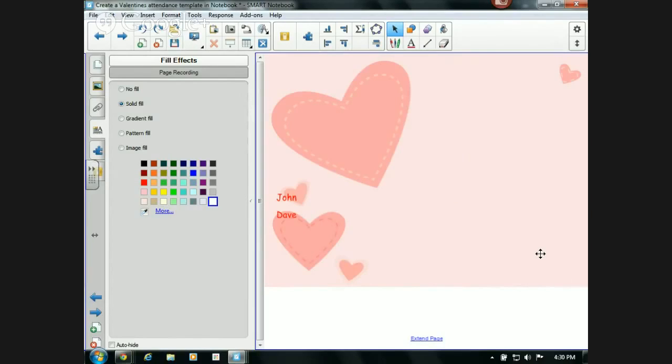So it's 4:30. You'll see as we went through the process, hopefully you've picked up some tips to streamline your use of notebook software, particularly by keeping some templates that are filled in your My Content already, whether for making groups or making templates, attendance templates. Hopefully you've got a process down to go and download ready-made items from Smart Exchange and be able to manipulate those to make them your own.